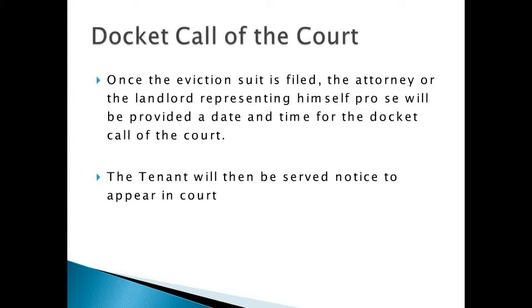Docket call of the court. Once the eviction suit is filed, the attorney or the landlord representing himself pro se will be provided a date and time for the docket call of the court. The tenant will then be served notice to appear in court. At the docket call, if the tenant appears, they will be asked whether they agree, disagree, or no contest that they owe the rent. If they agree they owe the rent, then they will lose and be told when they must vacate the property. If they say they disagree, they will be given a court date.